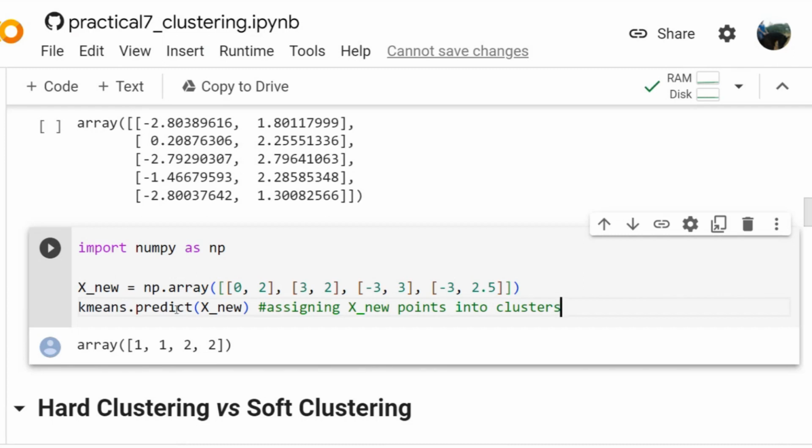In this case, Kmeans has decided that the first data point has been assigned to cluster ID 1. The second, also to cluster ID 1. Third data point, cluster ID 2, and so on and so forth. Okay?